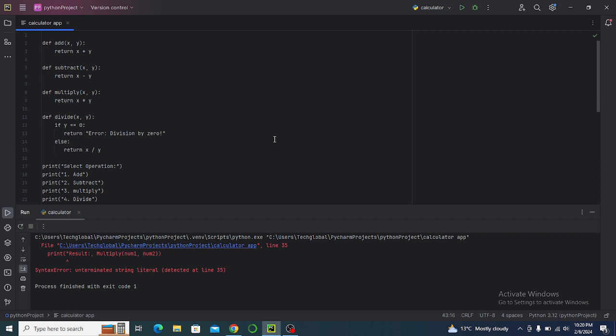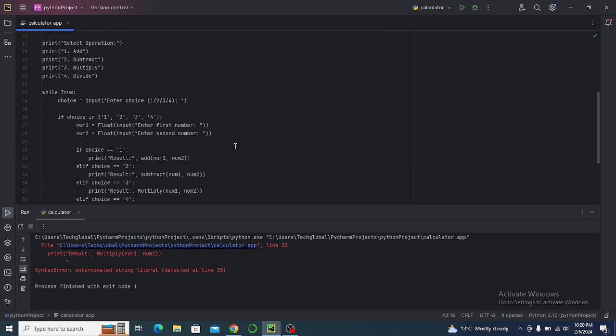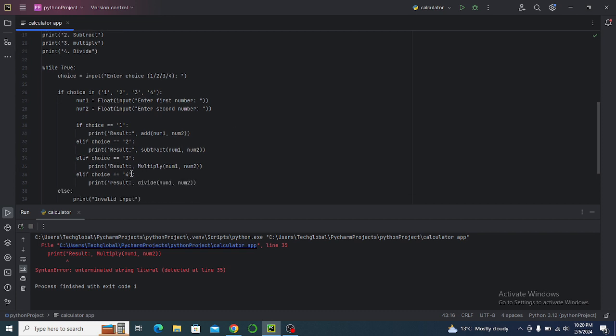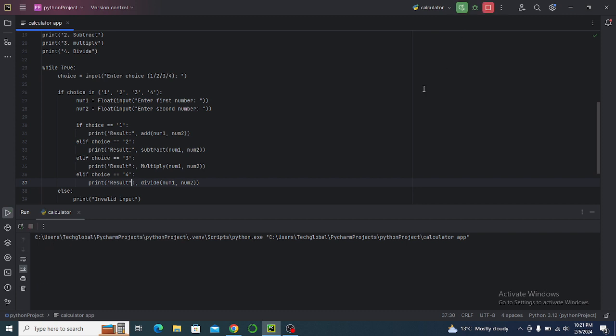Yes, we encountered our first error. It says the error is in line 35. Let's go to line 35. It's a print results. We said print results, then multiply. Yes, we then put an apostrophe there. I think this should be sorted out already. Let's make this uniform. This should be sorted out. Let's try again. Hopefully we don't see an error.